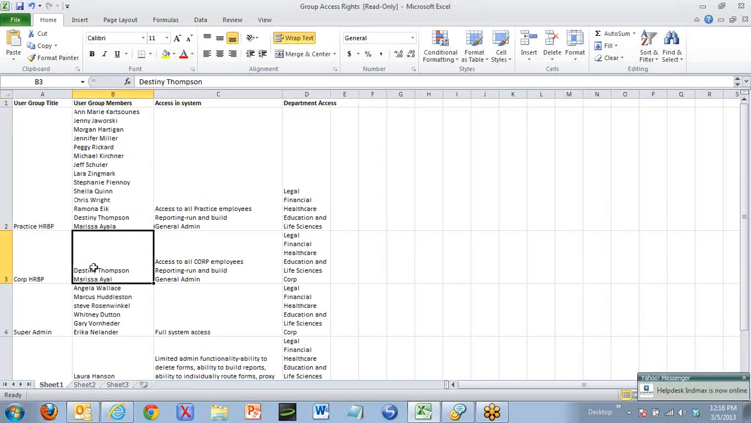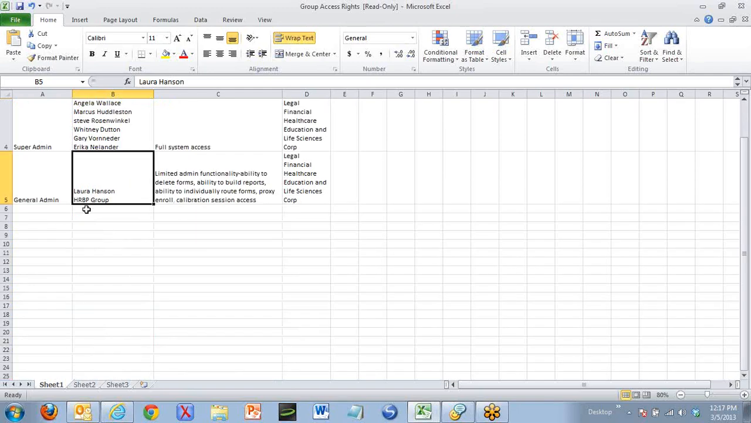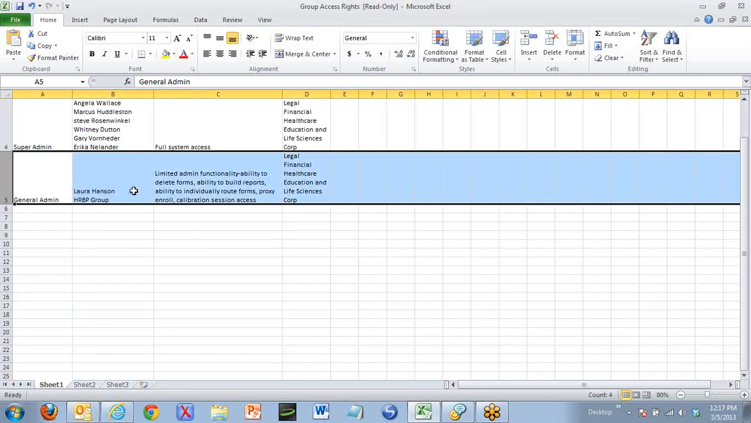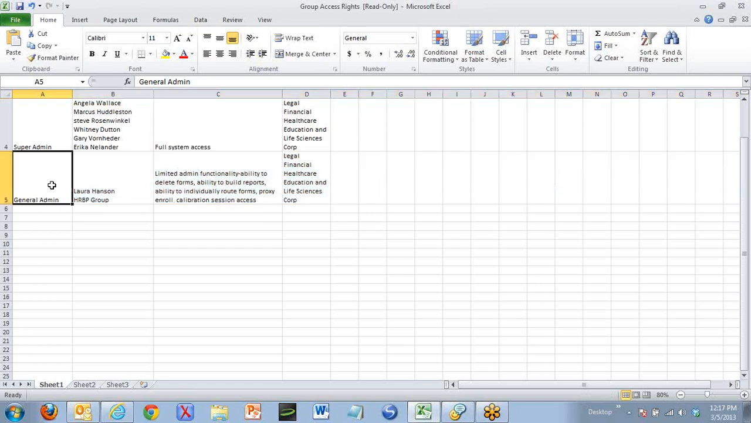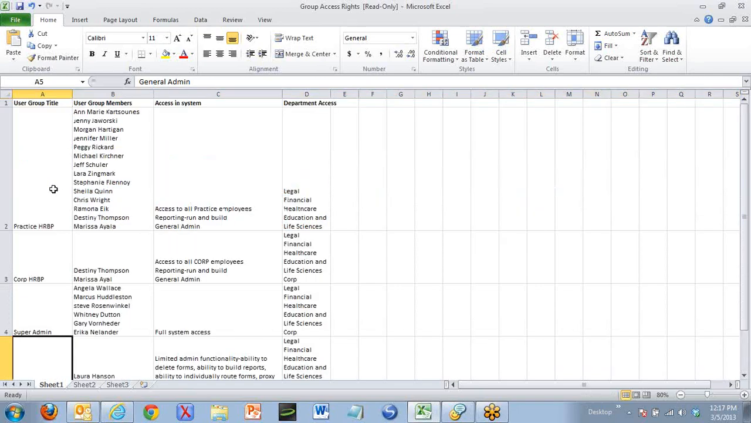Okay, what about this one? So she's also just a group? Like Destiny and Marissa are business partners, so they're part of the business partner group, but they need to have additional access to corporate people. Gotcha. That's kind of what we were talking about before. Yeah. Super admin's already there, and for the real permissions, there's going to be a couple of different roles that come out of this. A role called practice HRBP role and corporate HRBP role, and they get different permissions.